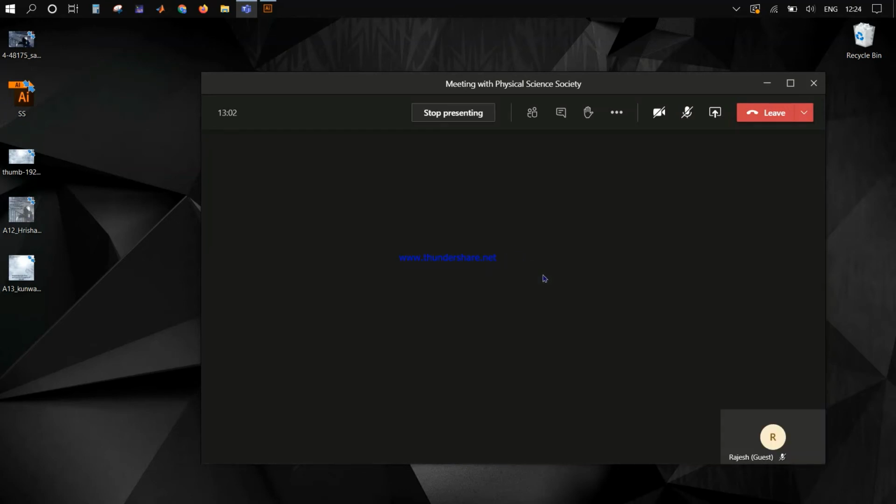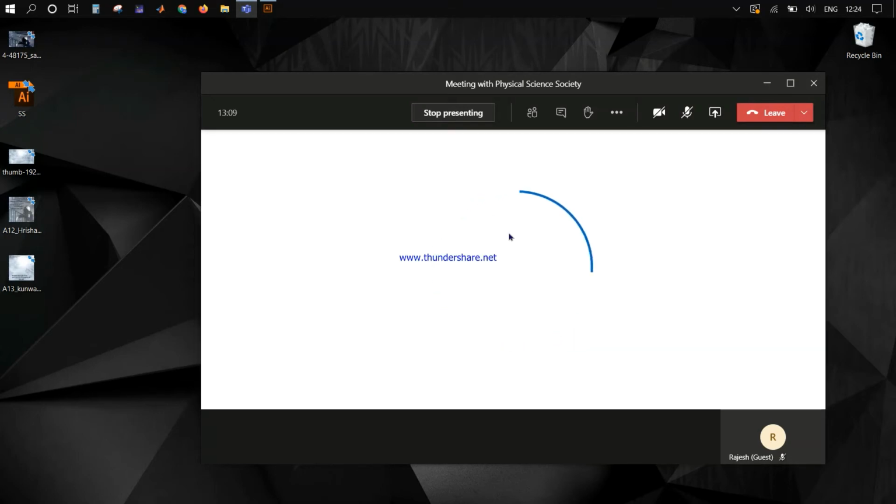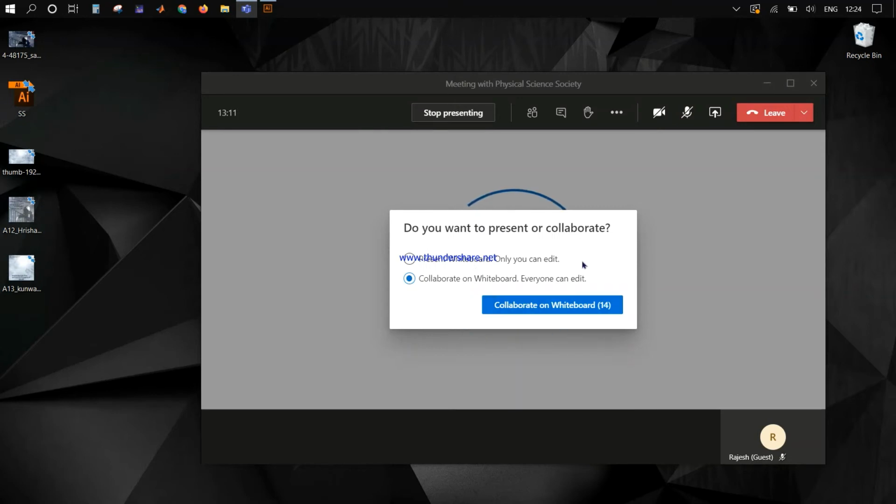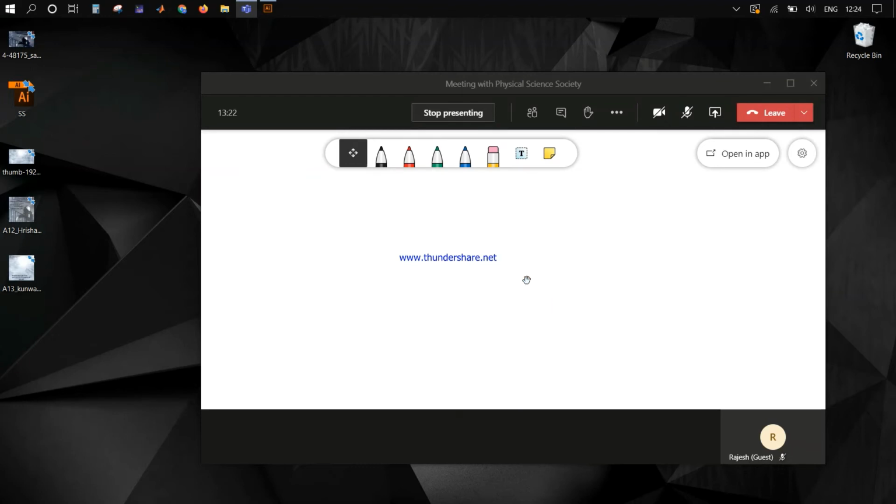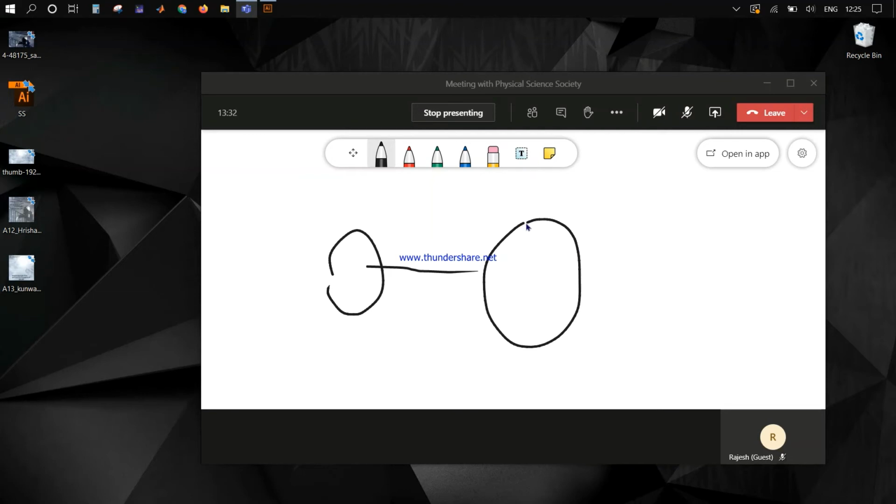So if I want to teach in an interactive manner, this whiteboard is very useful. So there are two options. You can collaborate on the whiteboard, where everyone can edit, or you can only present yourself. So I'm just selecting the first option, present whiteboard. And so I have different pens here. I can teach. So this is first nucleus, second nucleus. Sorry for my bad drawing.